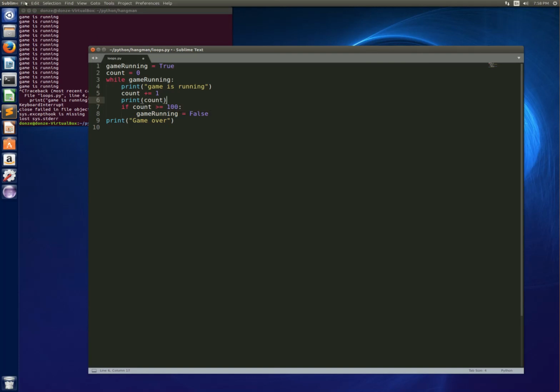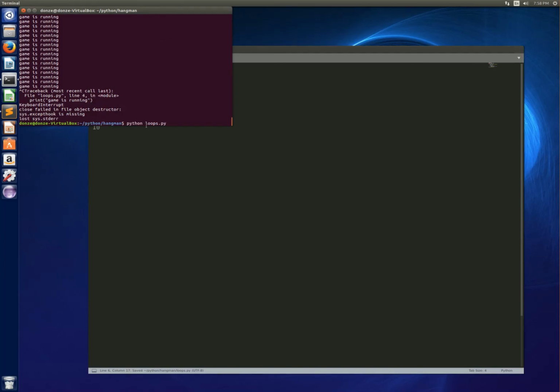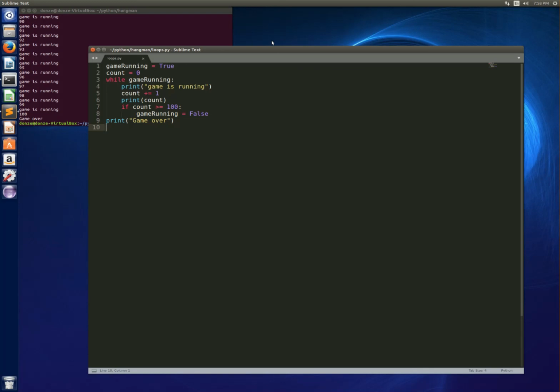Okay, so let's go ahead and save it, and we'll try again. Okay, so it went up to 100 and then game over. Alright, so that's how you do a loop using what's called a sentinel. In this case, this game running variable is a sentinel. When it turns false, it'll stop the loop and it'll stop the game.